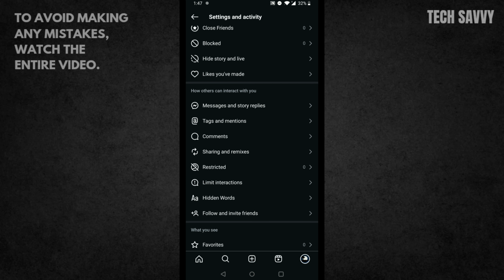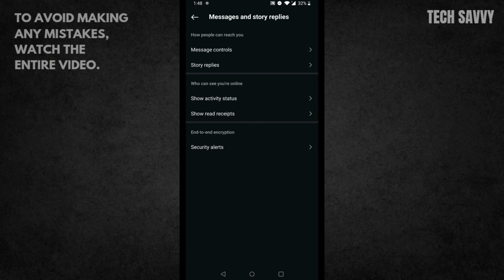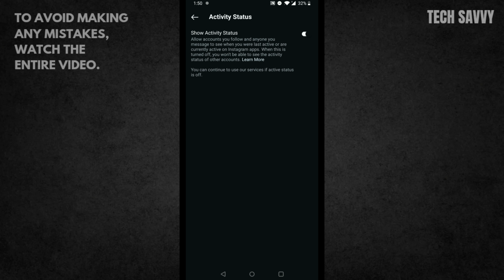And now you will see the option of messages and story replies. Tap on it. And now you will see an option that says show activity status. Tap on it. Here you will see a toggle for show activity status. Simply toggle this off. This will prevent others from seeing when you are active or last active on Instagram. And that's it. You have successfully turned off your activity status and will now appear offline on Instagram.